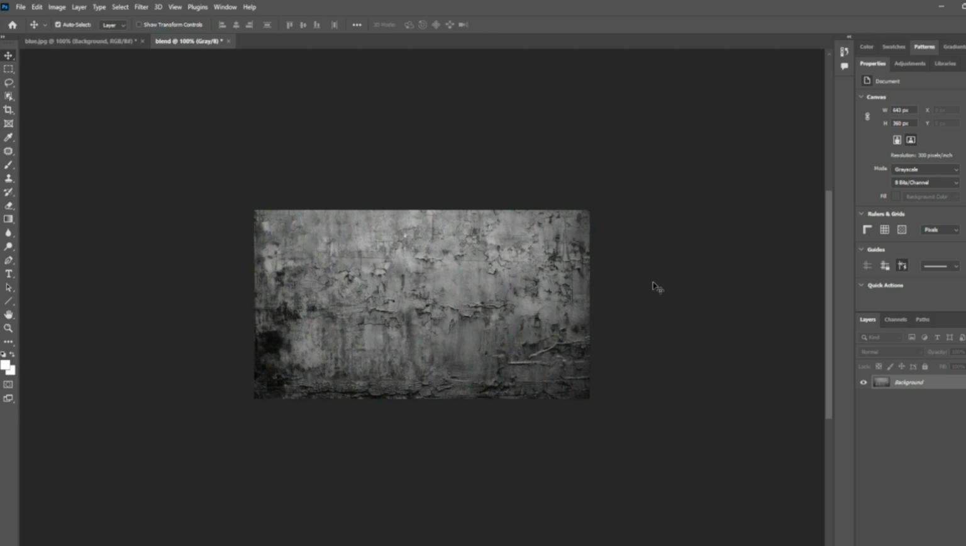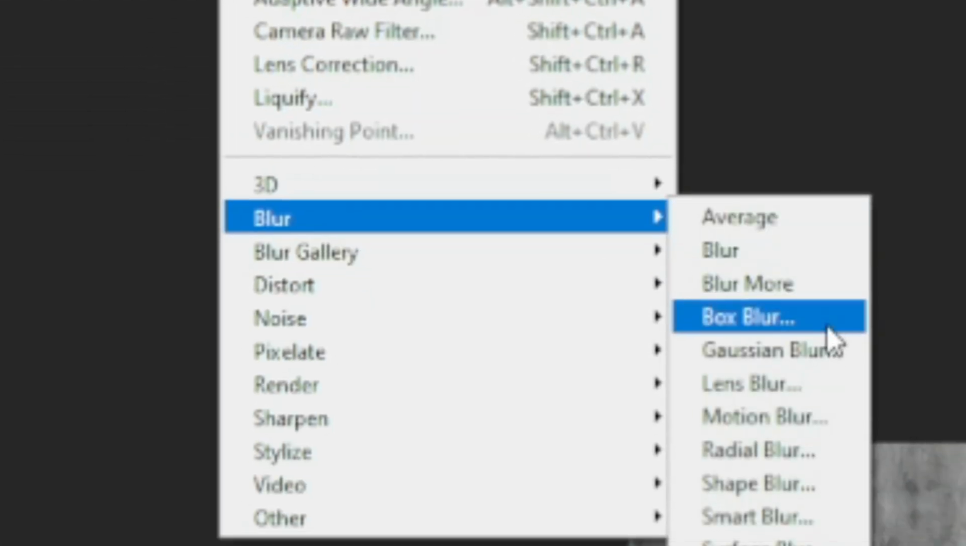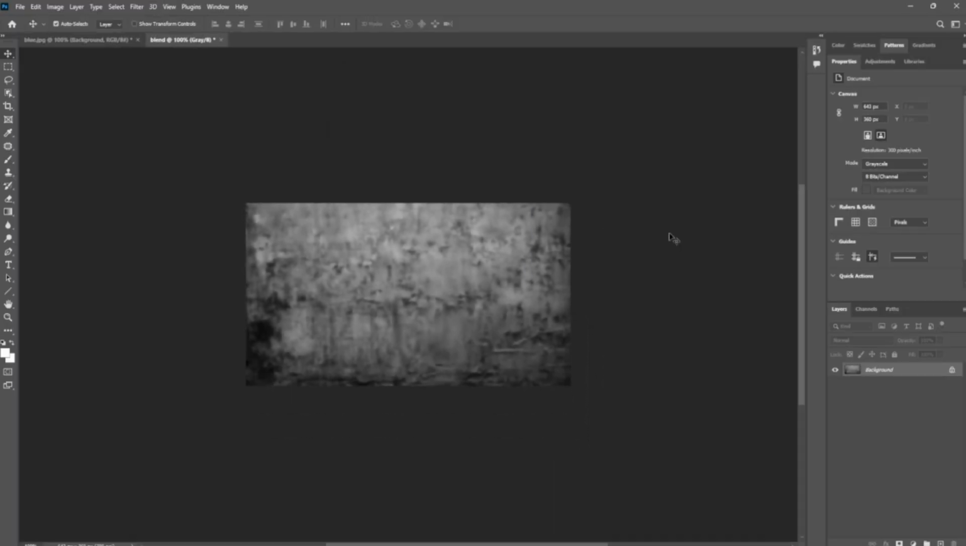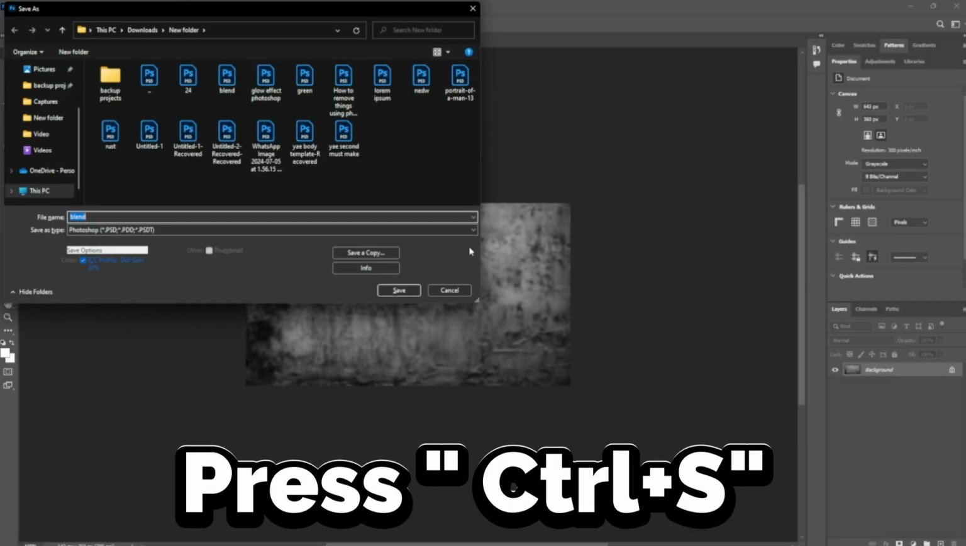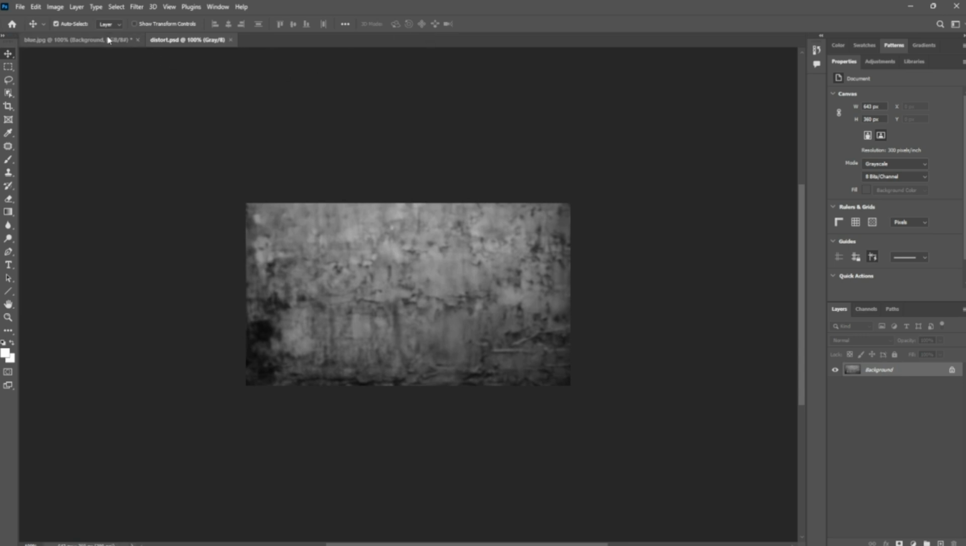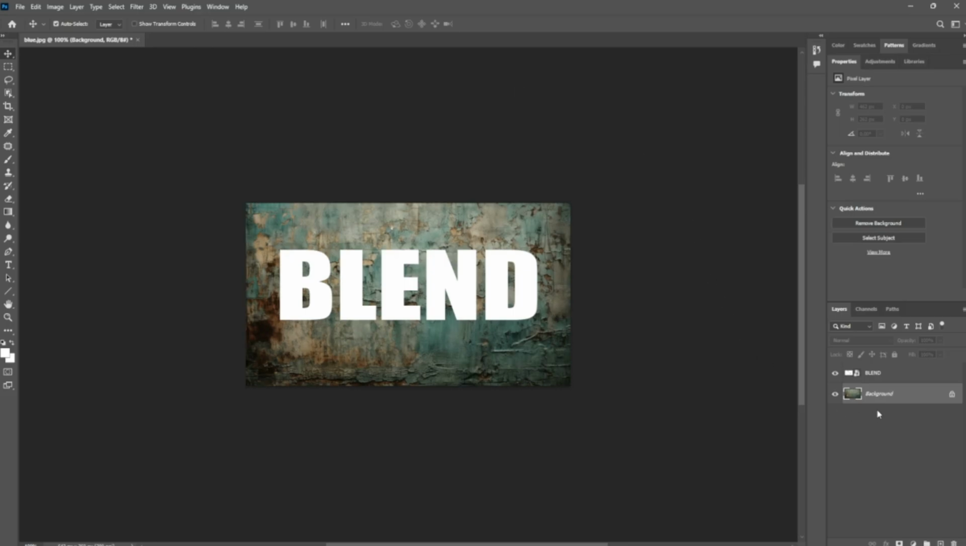For the next step, go back to the upper menu for Filter and pick Blur. Use Gaussian Blur and set the radius to around 2. Press Ctrl plus S on your keyboard to save your project. Close this and move on to your original image.